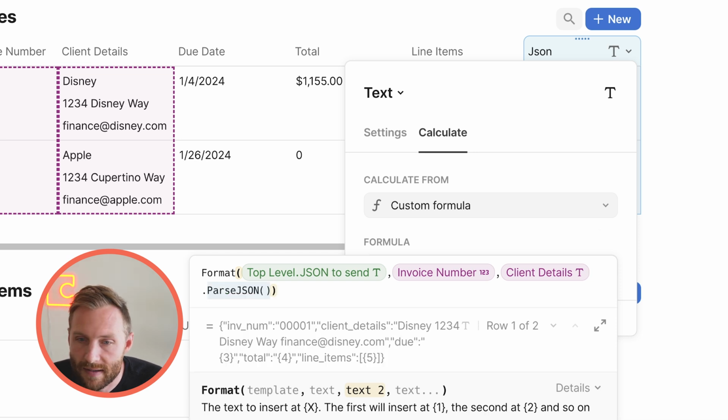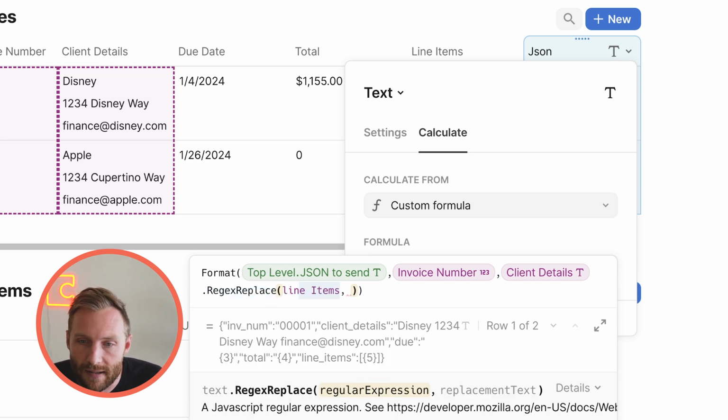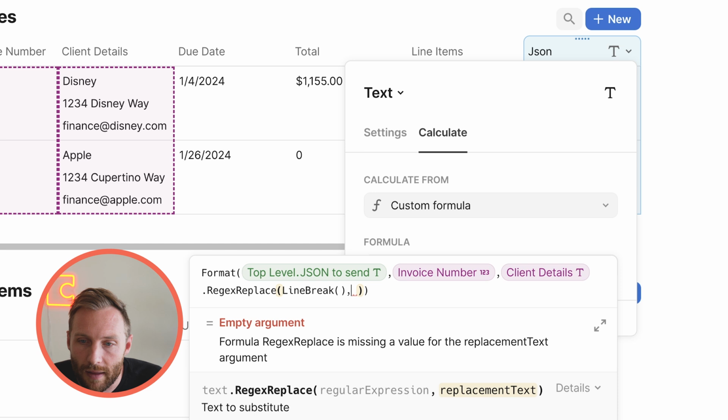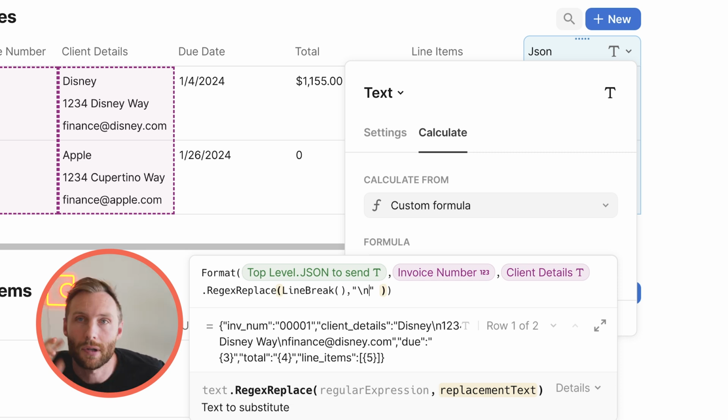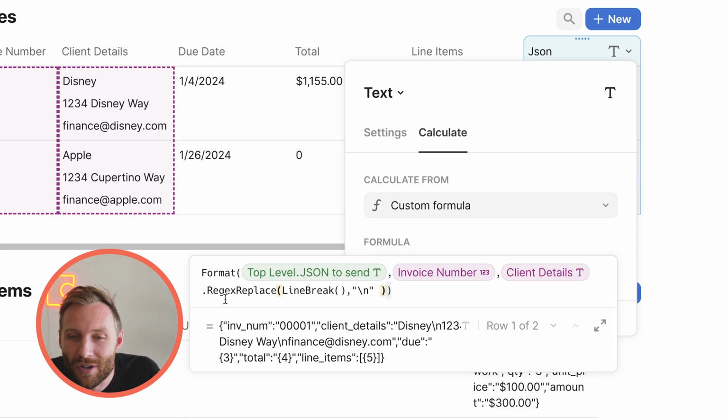So I'm gonna say regex replace line break with a /n, and those line breaks will get reinterpreted into a line break. So anytime you have line breaks, just follow my instructions: regex replace a line break with a /n, and it will work for you. After the client details is the due date, the total, and then the line items.